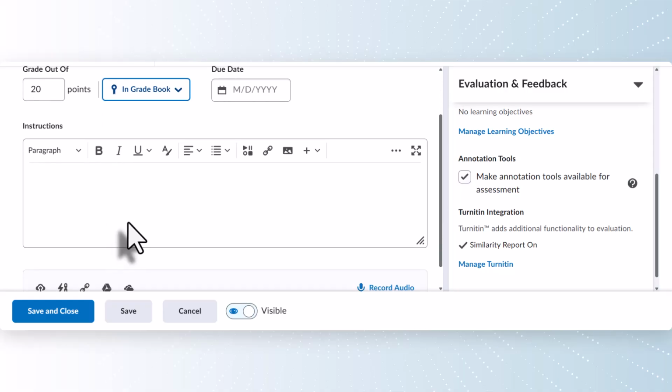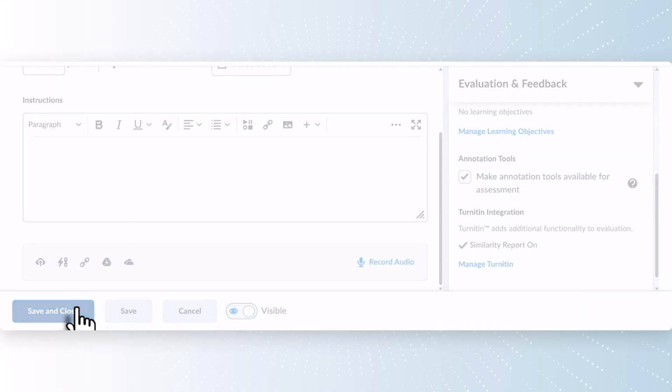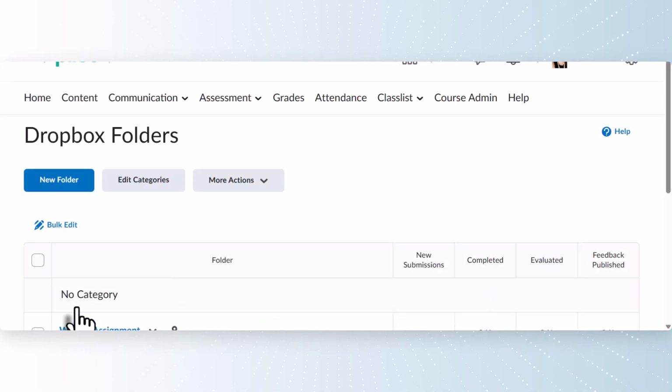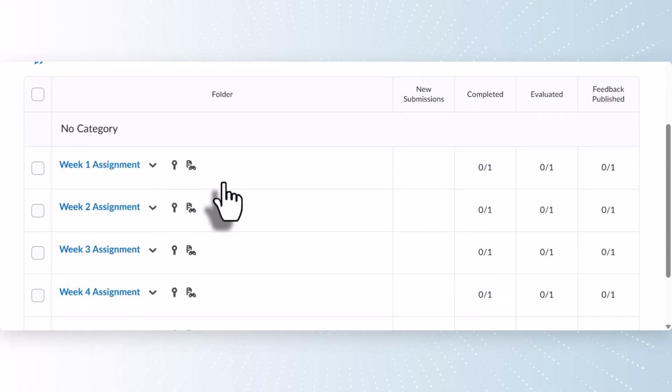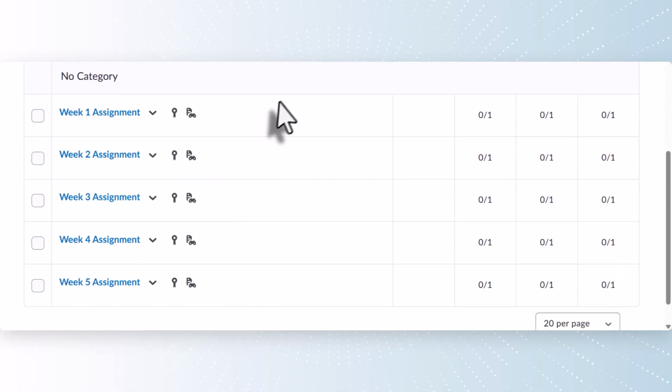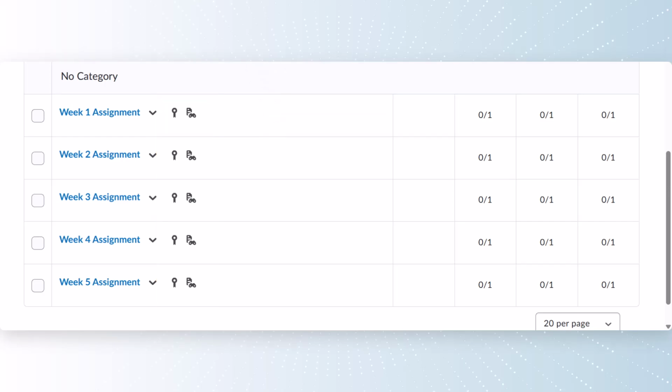And now I can add my instructions and anything else I might want in my Dropbox, but for now I'm going to hit Save and Close. And now I'm going to do this several more times until I have 5 assignments. Here you can see I've created all of my Dropbox assignments. And you can see that they're all in the gradebook and they all have the plagiarism detector enabled.